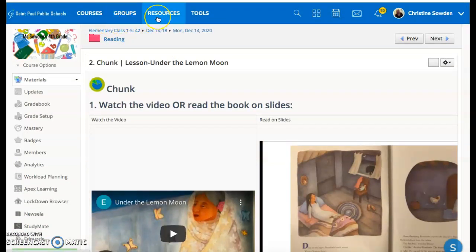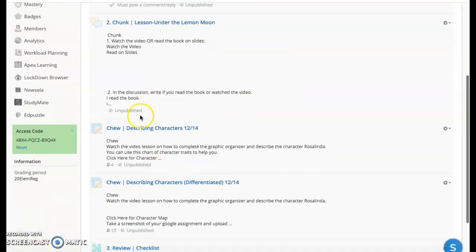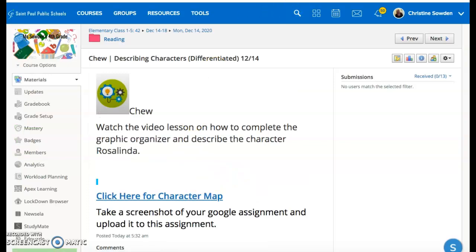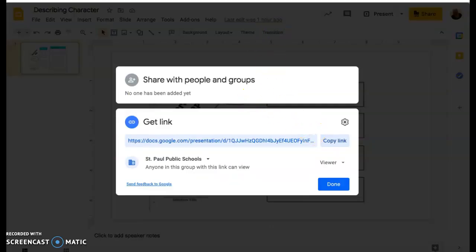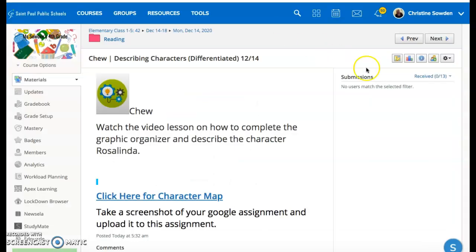Once you're done, what I'd like you to do is take a screenshot. You could share it if you wanted to, but I would like you to take a screenshot once you're done. Right here. So you're going to take a screenshot, and then you're going to upload it to the assignment, today's assignment.